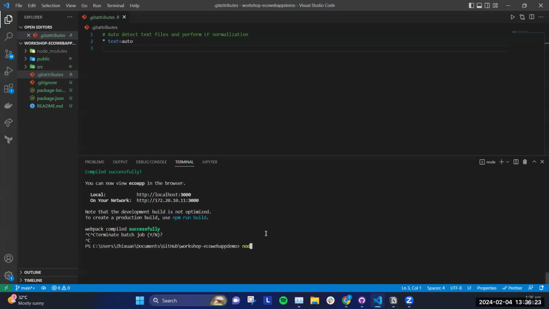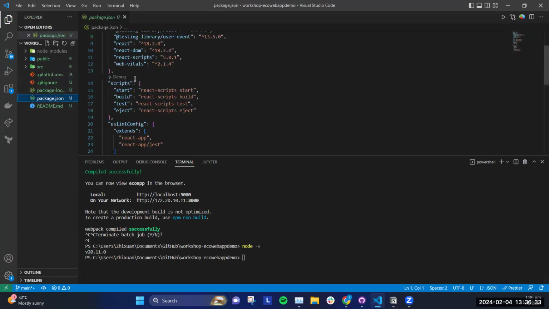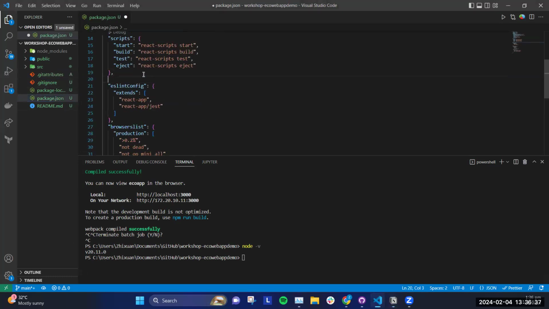So to check your node version, you just type node -v. Mine is 20, but as long as it's 18 and above, it's okay. So what we want to do is first we want to make sure that we define the engine properly. So make sure that Google knows we're using 18 and above as our node.